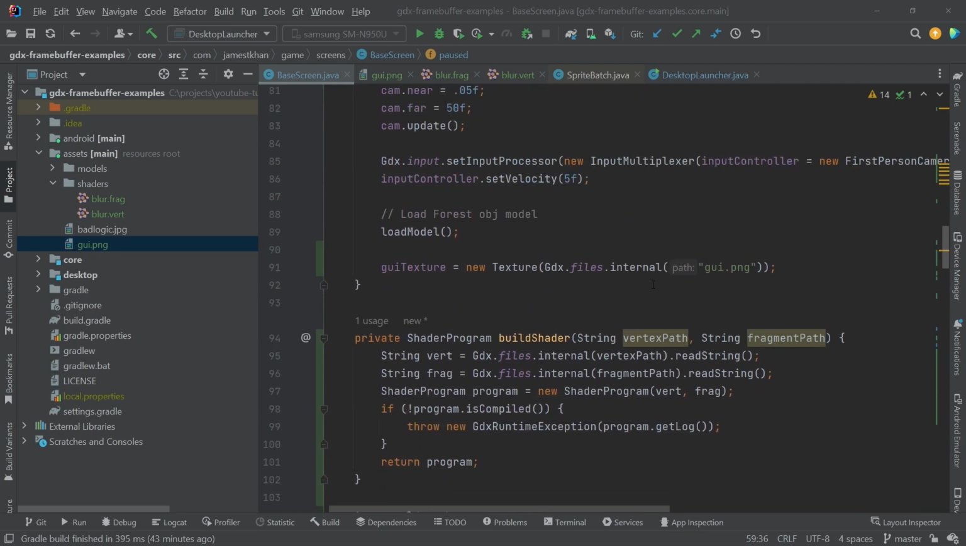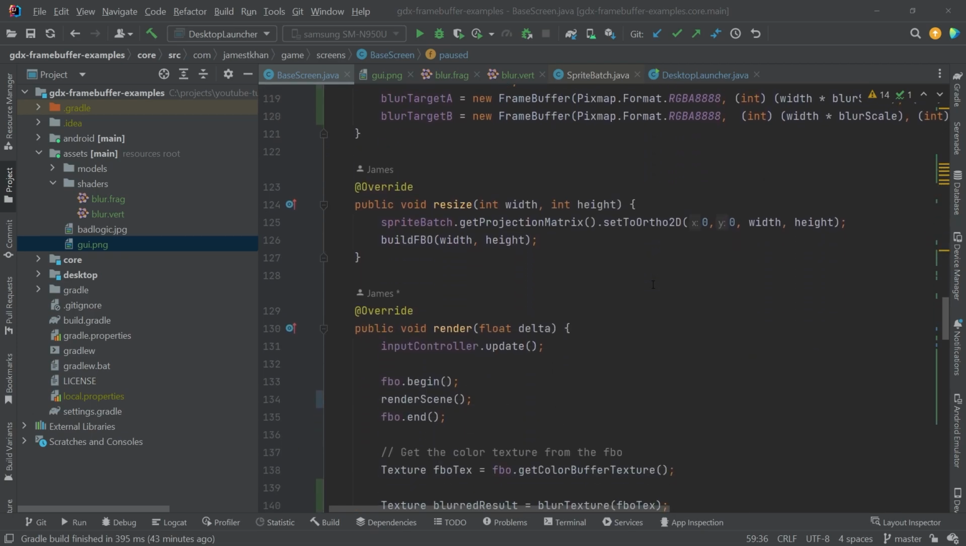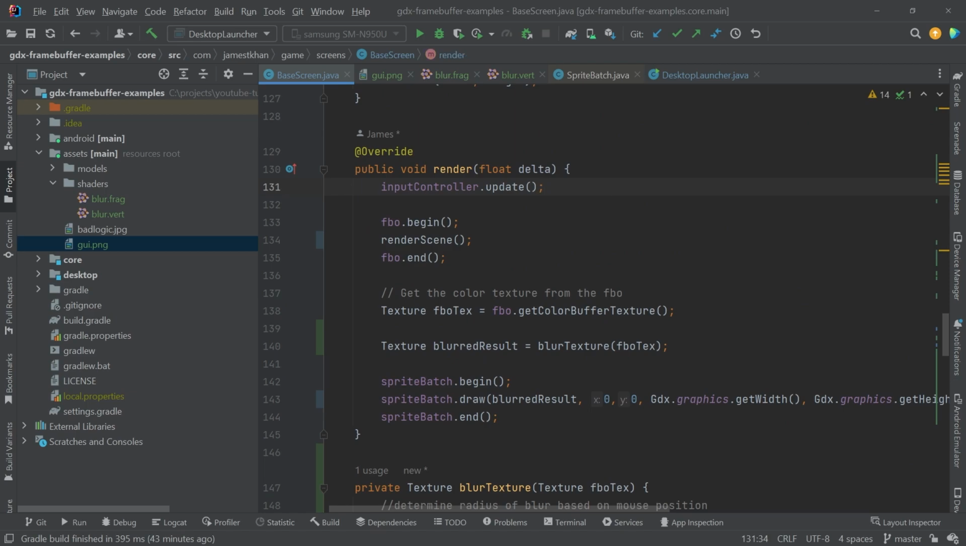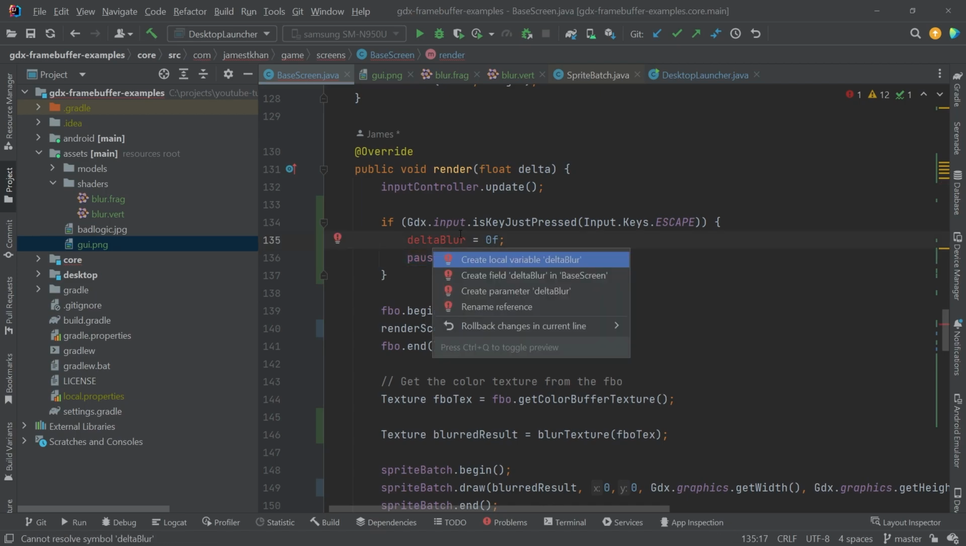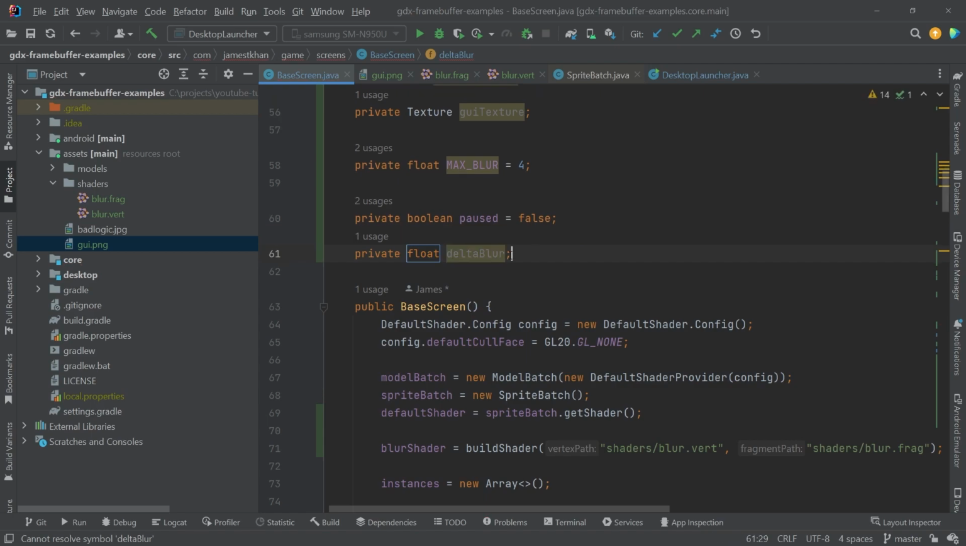And if we come down to our render loop, I'm going to copy and paste in some code here. If we press escape, we'll basically toggle paused on or off, so we'll reverse it. And actually, I'm going to create this float here called deltaBlur, and we'll start it at 0.